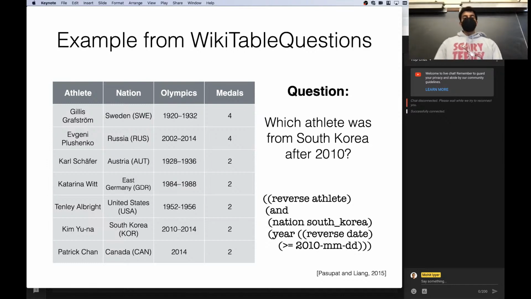So one of the data sets that is popular with this semantic parsing task in NLP, at least, is WikiTableQuestions. This is a data set where you have a table, like an HTML table. It comes from Wikipedia, like this one about the Olympics and how many medals people won and so on. And there are questions that crowdsourced workers on Mechanical Turk wrote about these tables. The answer to these questions is either a cell in the table or some aggregation of cells in the table. So here we have: which athlete was from South Korea after 2010?